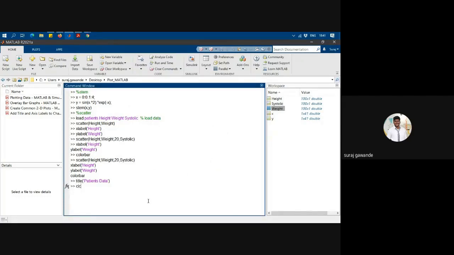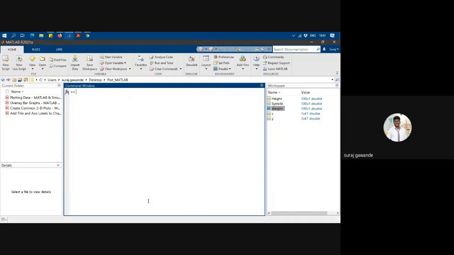I'll clear my command window here, and let me clear my workspace as well. Yeah. So let's see how we can add a line space.